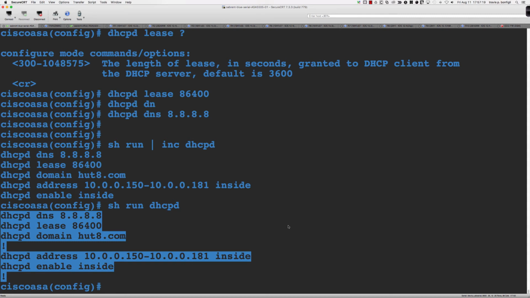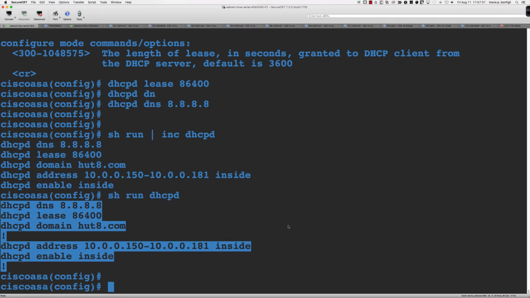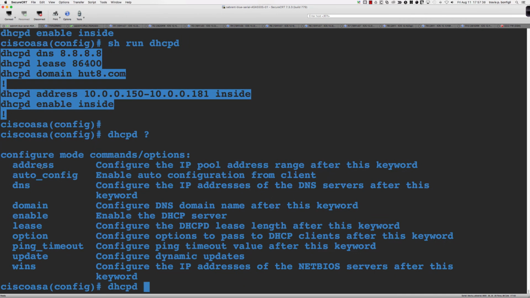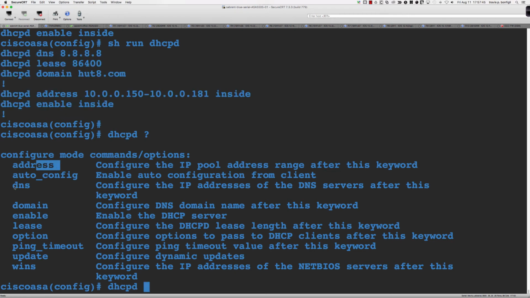So now you're probably wondering, there's typically one question that always comes up, and that is, well, I think that's great, but you forgot something. Where is the default router, right? Where's the default gateway setting? So if I say dhcpd and I do a question mark, you can see that there's no default keyword here, right? We did the address, we did DNS, we did the domain, enable, we got the lease. So how are we going to do this? How is this going to work?